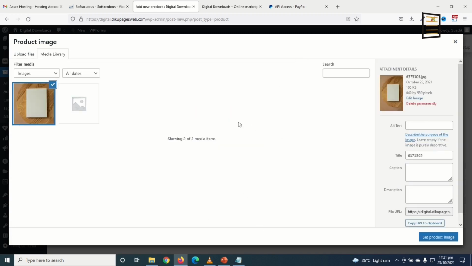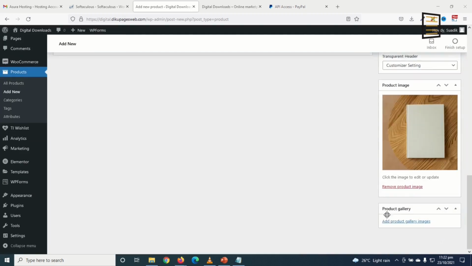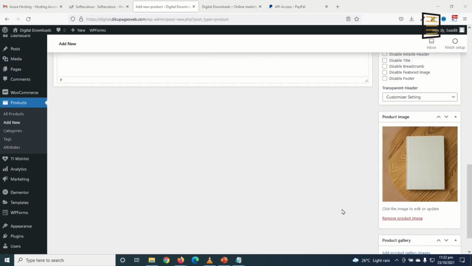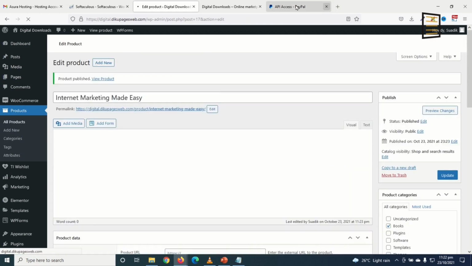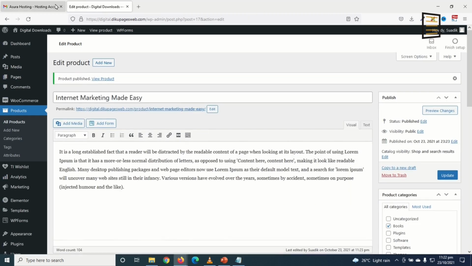For search engine purposes, you may want to enter alt text and also the title. So the alt text can be the title of my book. I'll just copy it and then paste it under title. Set product image. Now down here, product gallery, if you have more images related to this product, you can go ahead and add them in here. Awesome. Going up, I click on publish. I'll exit out of here for now.